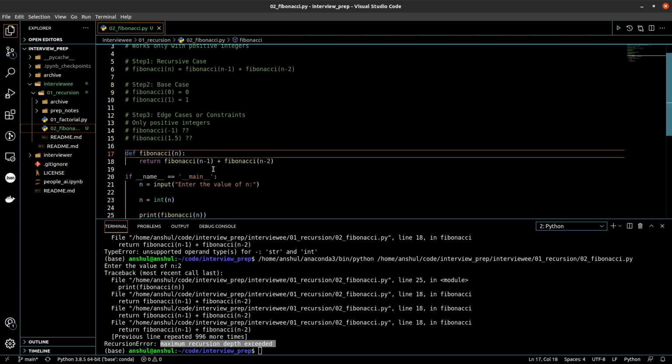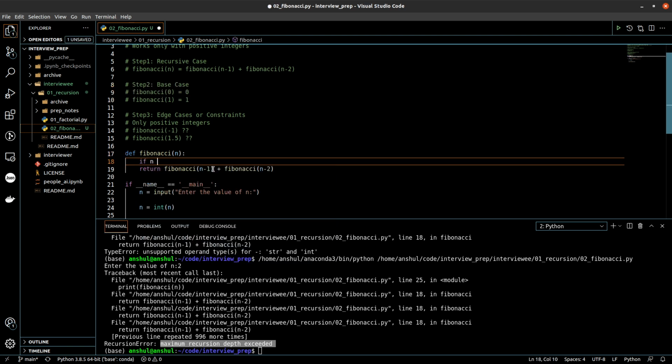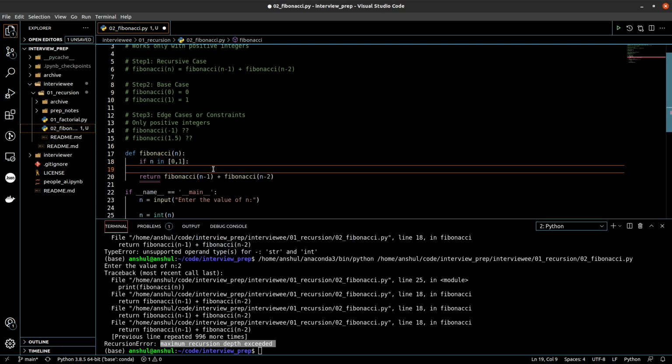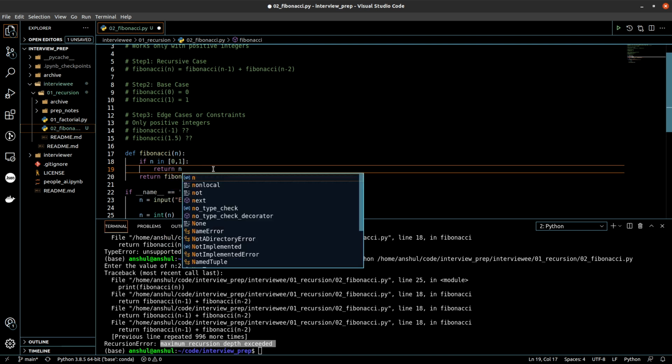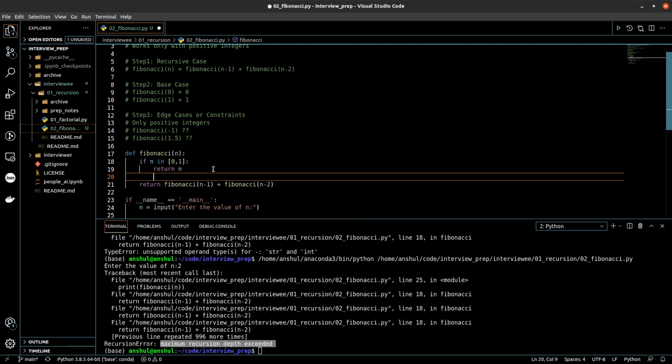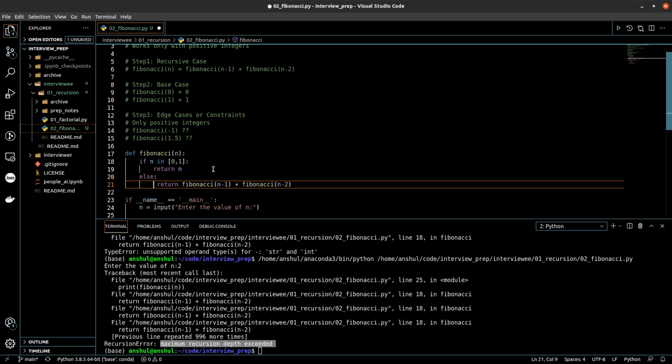So let's add the base condition here. If n in 0 or 1, so if n is either 0 or 1, we should return the value of n. If it is 0, we should return 0. If it is 1, we should return 1. And only in the other cases we have to return the recursive call to the function.